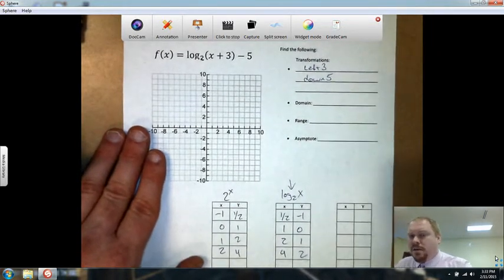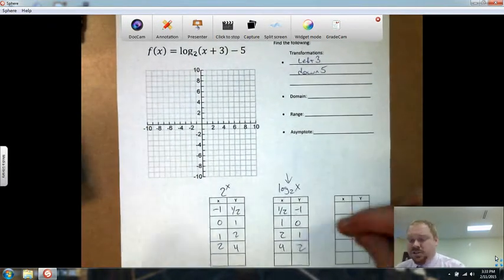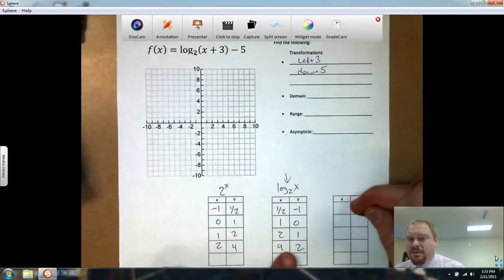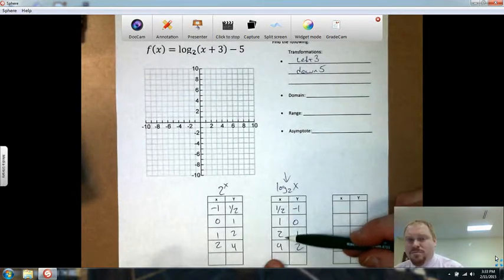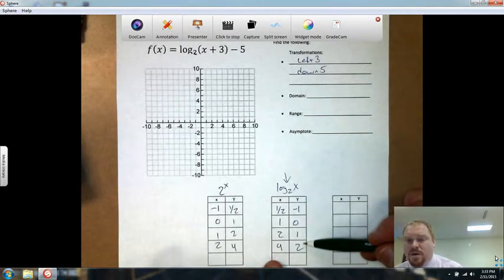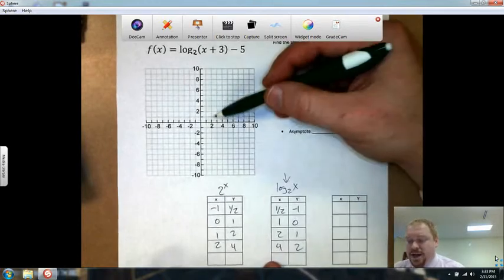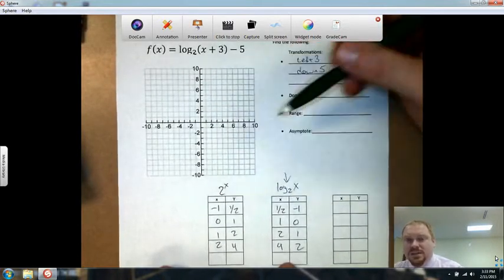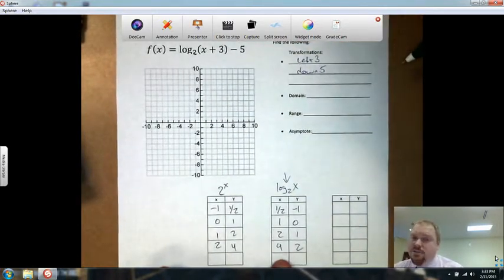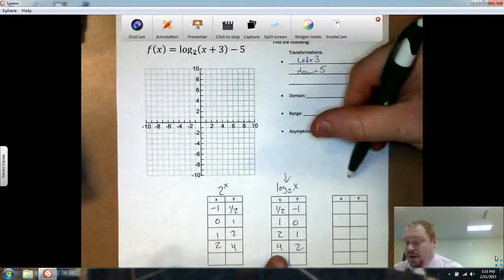Now, you can either adjust your table to reflect that, meaning take away 3 from the x's and take away 5 from the y's, or you can plot your points and then physically move them. I do not care which one you choose to use. For clarity, I'm going to fill out this other table over here.